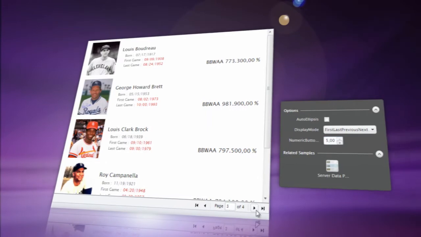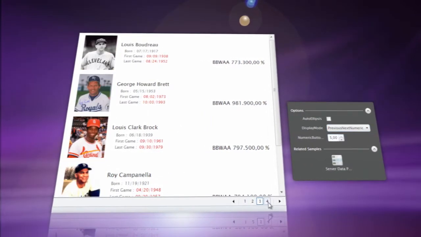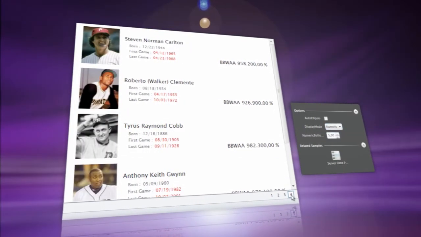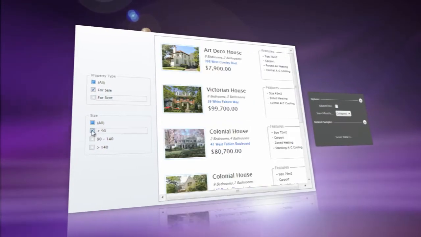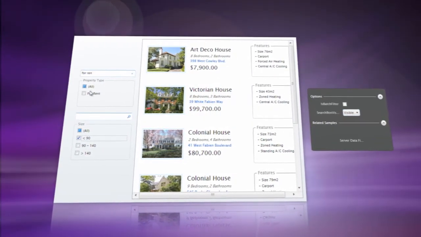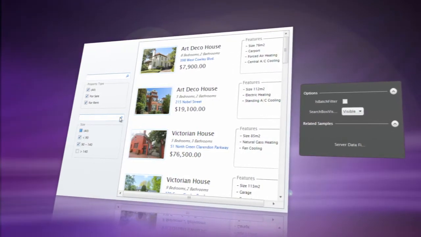UX Data Pager is a highly configurable, MVVM-ready data paging control that can be used to provide paging functionality to UX Grid View and any item controls such as UX List Box. A versatile data filtering control, UX Data Filter provides filtering functionality to UX Grid View and any item controls such as UX List Box.